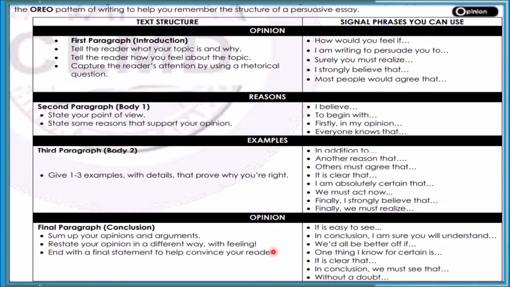Then the opinion, the final paragraph or conclusion: sum up your opinions and arguments. Restate your opinion in a different way with feeling and with a final statement to help convince your reader. So, in the conclusion, you can also use signal phrases like this: it is easy to see, in conclusion, I am sure you will understand, we'd all be better off if, one thing I know for certain is, it is clear that, in conclusion, we must see that, without a doubt.